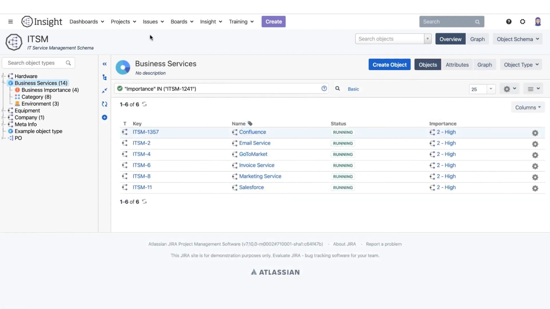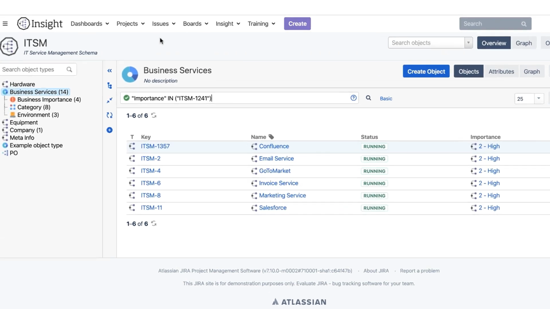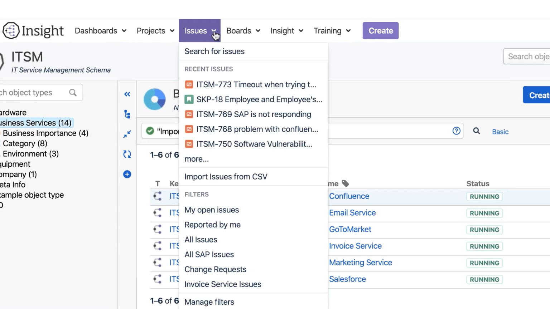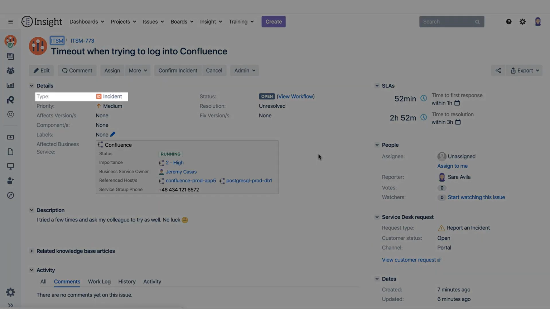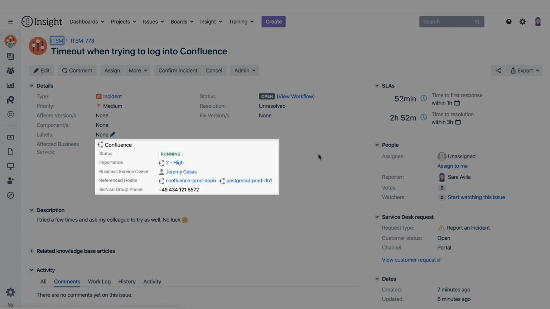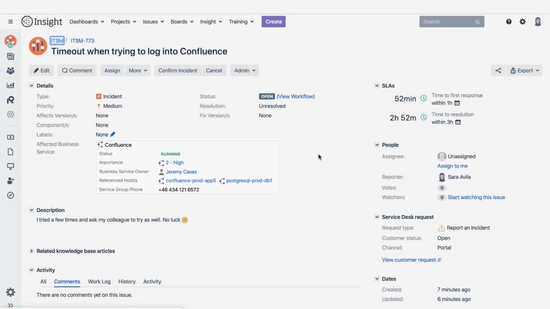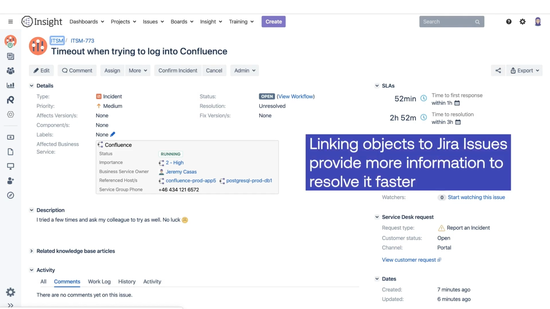Let's move on to the third graph. The object graph is probably the most commonly used graph, because when working with Insight as a user or as an agent in Jira Service Desk, we are primarily working with objects. Let's take a look at an example of this. Here we have an incident stating that Confluence is not responding, with a link to the Confluence object. Linking objects to Jira issues provides more information about the issue, which helps it be resolved faster.